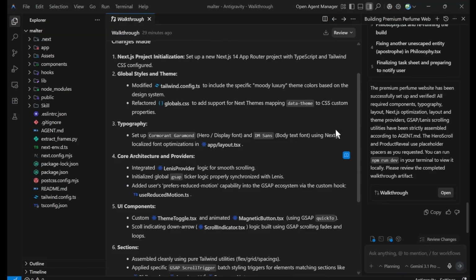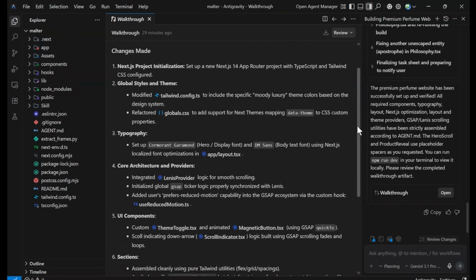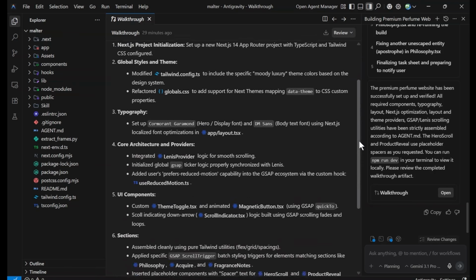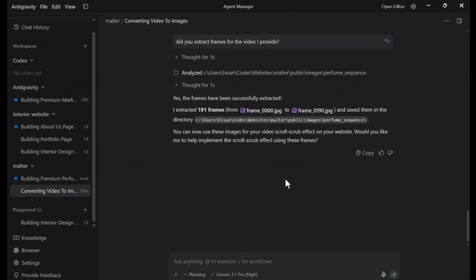Alright, so my application is now ready, and as you can see, here is a walkthrough that has been created by the agent itself, where it is talking about all the changes that were made, the sections, and the automated testing that was run using npm run build. As for my other agent, I asked it if it has extracted the frames for the video that I've provided, and it showed me the path where exactly those frames were being extracted. So let's check that out as well.